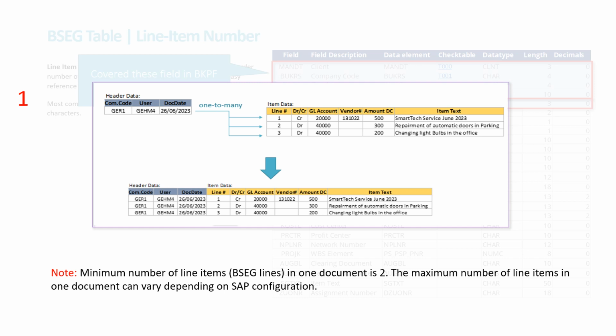It's also worth mentioning again that the minimum number of line items in one document is 2. One debit, another one credit. And the maximum number of line items in one document can vary depending on the SAP configuration.